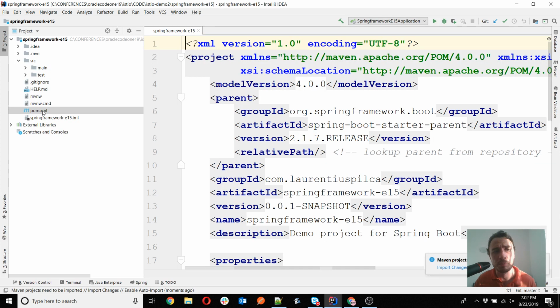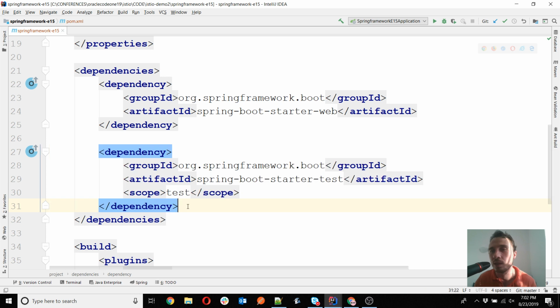I have created my Spring Framework E15 project, and then I will check in my pom.xml to make sure that I have everything that's needed. And yeah, just have a look here. We have the web dependency as well as the starter test dependency in the test scope, so this is exactly what we need for our unit test example.